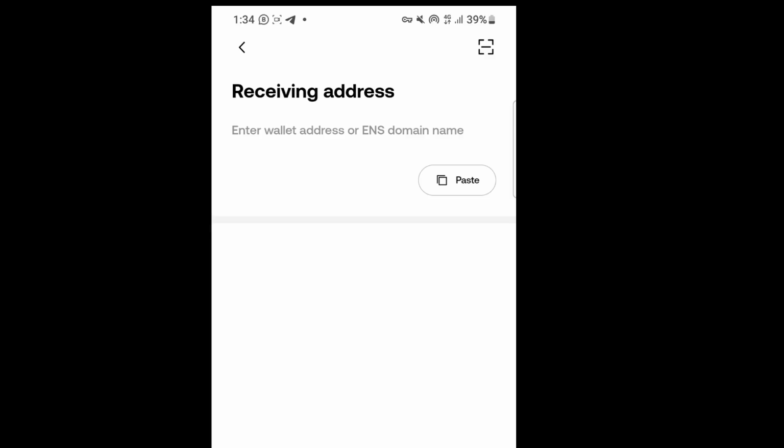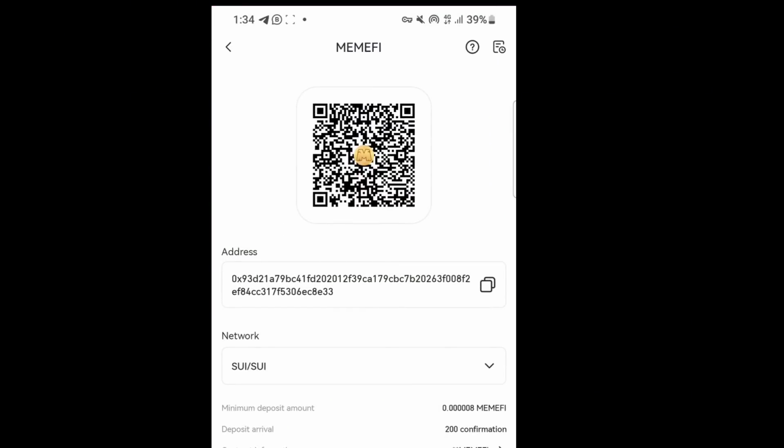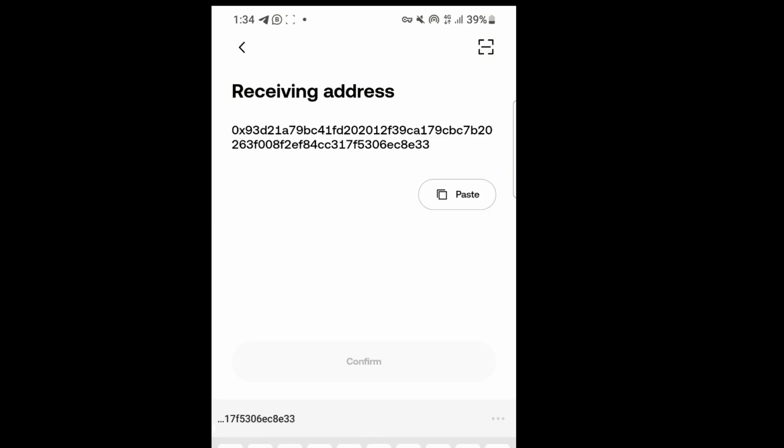So I'm using gate.io for mine. So I'm going to go to there. So you just search for MemeFi, then copy the wallet address. There's no tag, there's nothing. So only the wallet address. So I'm going to copy the wallet address now. So now you click on confirm.